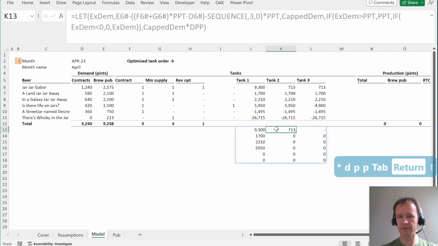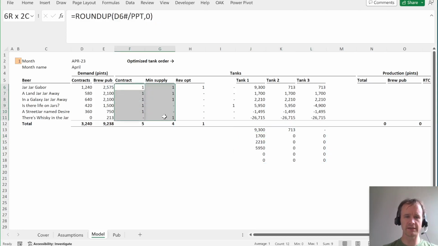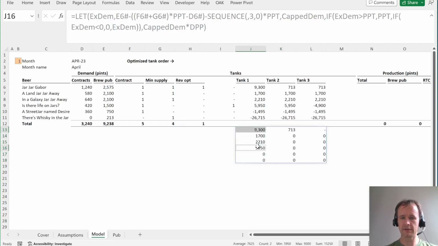From the second tank, we can make 700. From the third tank, we can make nothing. First tank of this one, we can make 1,700, then 0, and so on down. And so if I have, let's say in this case, I've brewed 9 tanks, I have 3 tanks left available. All I'm actually interested in, what are the 3 biggest numbers in this grid? And that is this, this, and this.